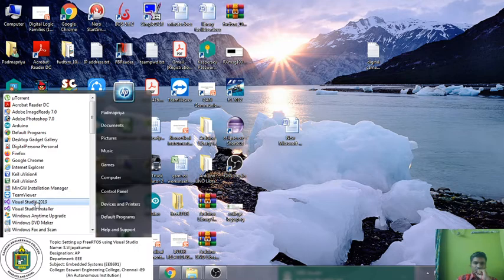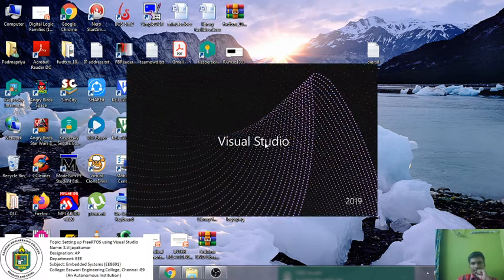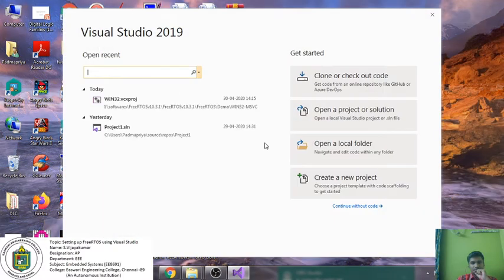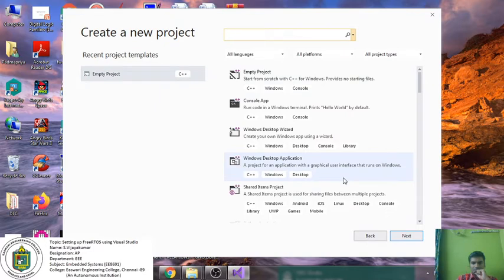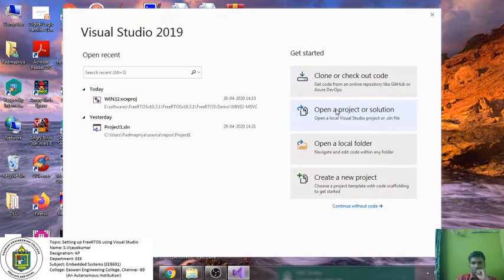Once you click Visual Studio, it will open and ask for projects. Better you just open a project. This will be better. Open a project directly, where you can directly open FreeRTOS.